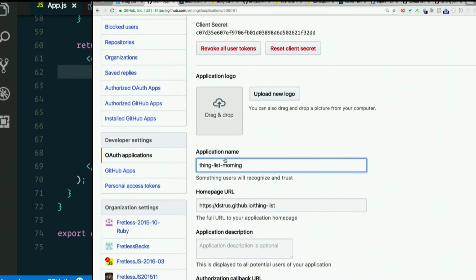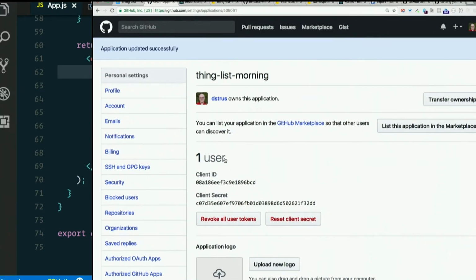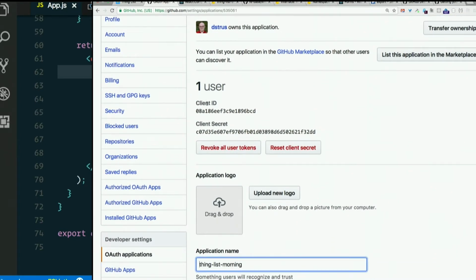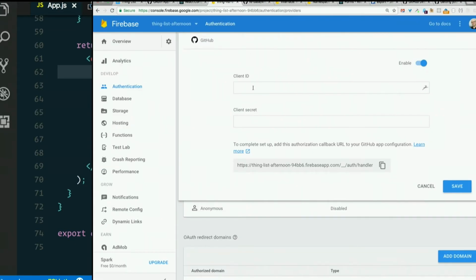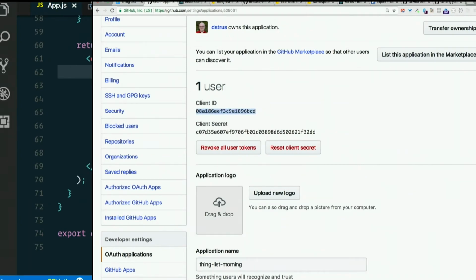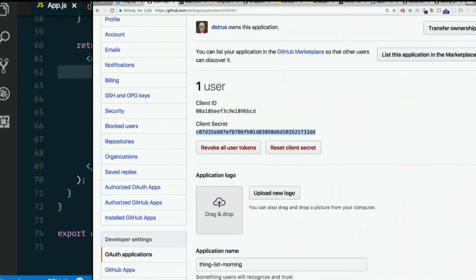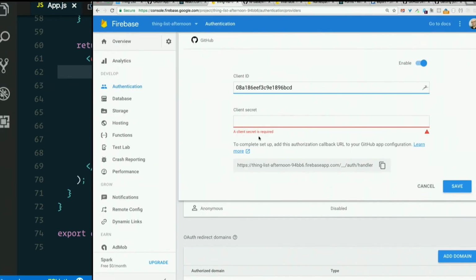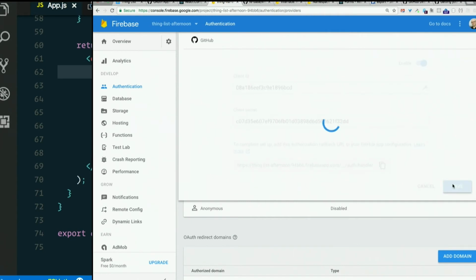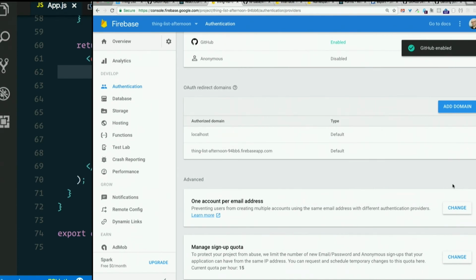And when you save that, and you scroll up, you'll see that it has these two things, client ID and client secret. Flipping back to Firebase, look at these two boxes, client ID and client secret. So let's paste those in. Client ID. Client secret. Hit save. Cool.